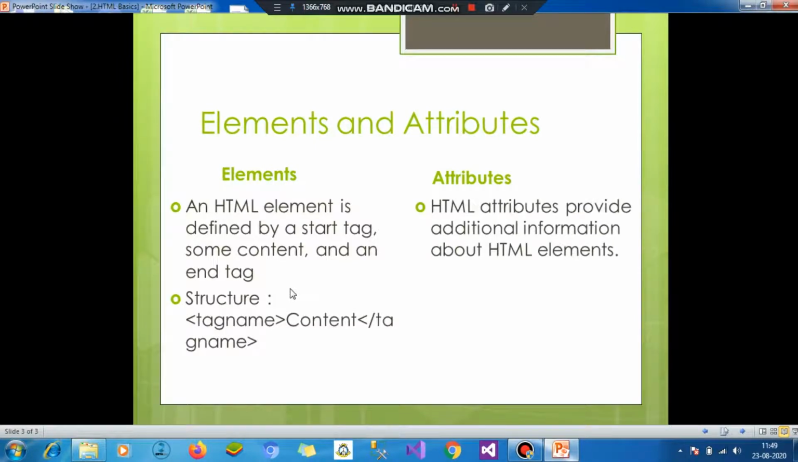Structure of an HTML element is like this: a tag name, content, and a closing tag. Closing tag always starts with a slash, forward slash, not back one. But empty elements are not like this. It contains tag name and sometimes includes attributes. To insert an image, we need an attribute called SRC, source full form of that.